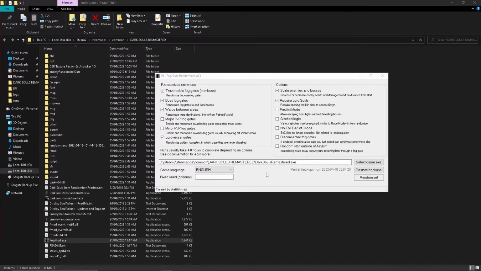And lastly, we've got the fog gate randomizer, which is not as complex as the enemy and item randomizer menus. This one is very easy. We can just click randomize if we want to. We can also click restore backups. Just like with the enemy randomizer, how we could revert to normal, this can revert to normal. One side note is that if you're ever using multiple mods, so you use an item, an enemy, and a fog gate randomizer, you can click restore backups and that'll just turn everything back to normal.